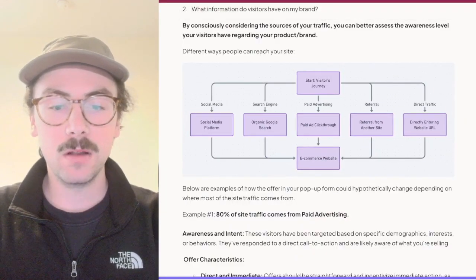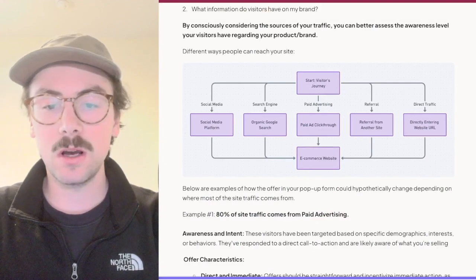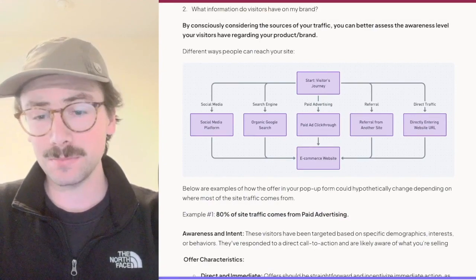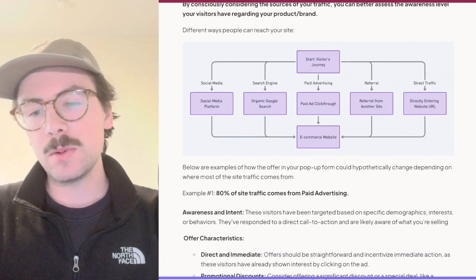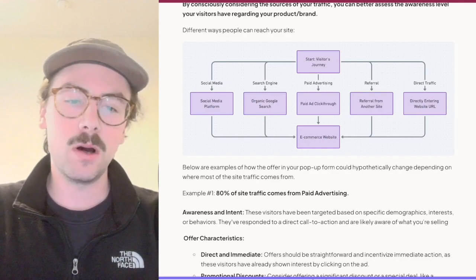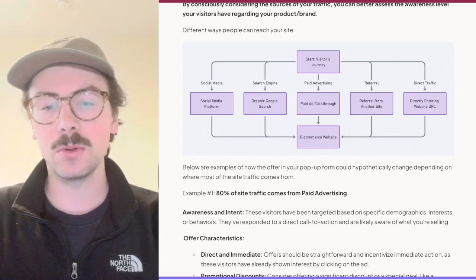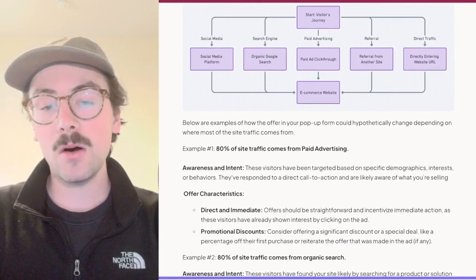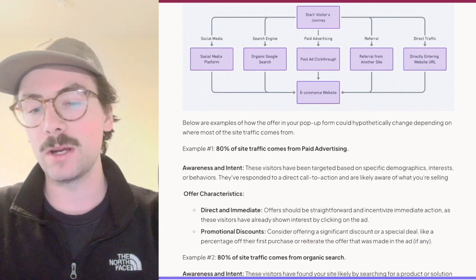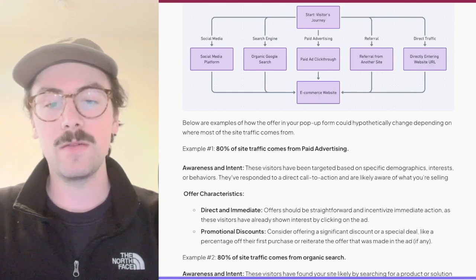You have social media, organic search, paid ads, referral. You could just directly type in your link. And so all these people arrive at your site with different understandings and contexts with your brand, with your product. So I've made these 2 examples below to show you how understanding site traffic is important and how it could be used in different ways depending on where the site traffic originates from.